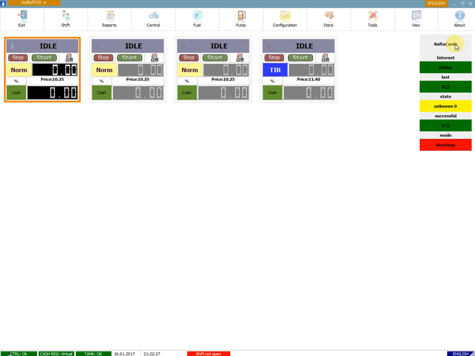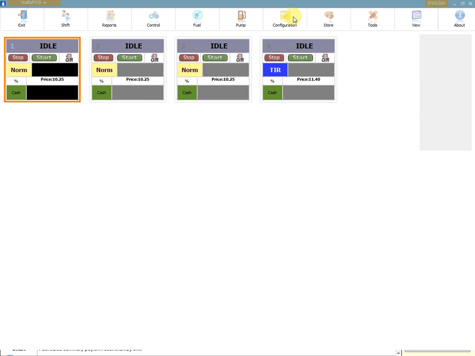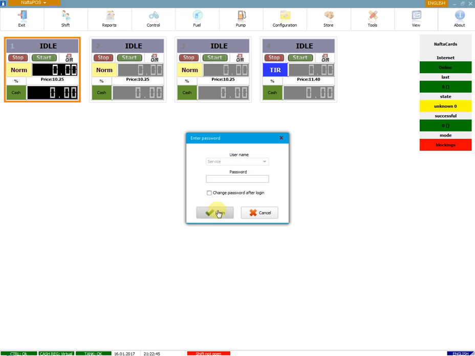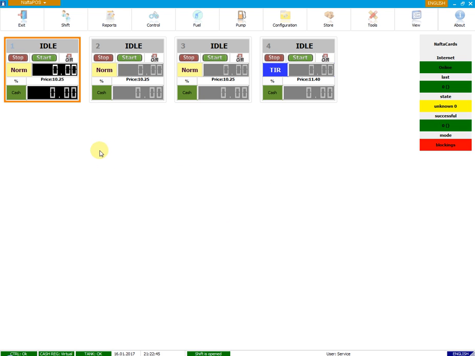enter some value here. For example, 5 liters. Click on start. It is requiring a card. Let's bring some fuel attendant card. The fuel attendant card is read, and authorization is allowed. So okay. Now we take up the nozzle and allow it. 5 liters, and 5 liters will be dispensed.